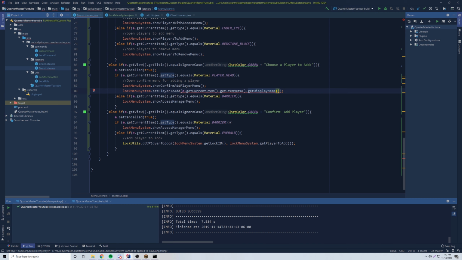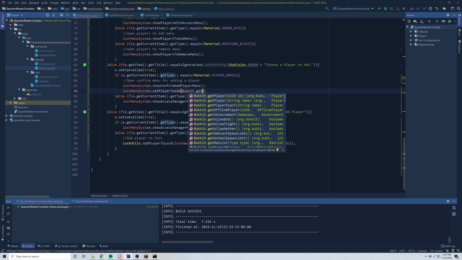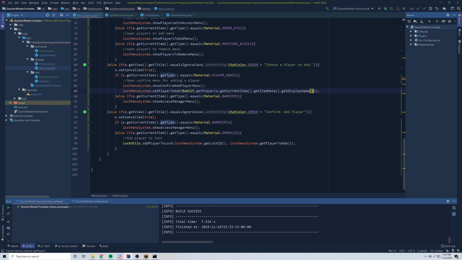So we're getting the display name, the name of the player, and all we gotta do is use that name to get a player object now. So we'll do bukkit.getPlayer, and we can just pass in a string name or UUID, either one is fine. There we go. So basically all we're doing right there, if you don't understand, is grabbing the name of the player from the item that we clicked on, the player head, and then turning that into a player object, and then setting the player to add with that player object, so that whenever we want to add the player to the lock, if they click emerald, it's going to get it from there just by doing get player to add. So hopefully that makes sense. But yeah, that's what we're doing.